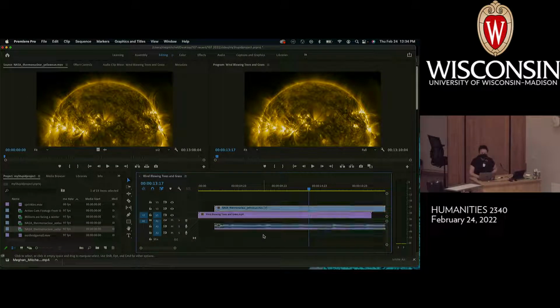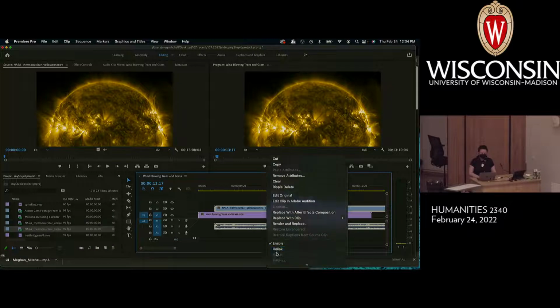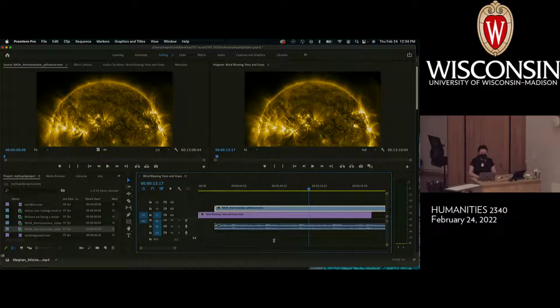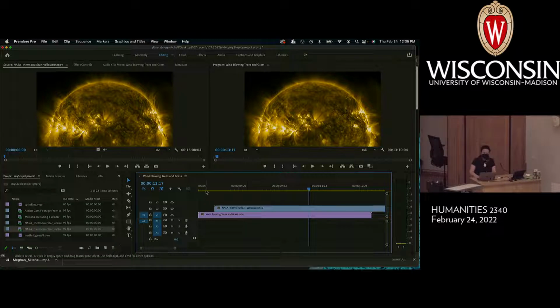Of course, you'll notice that when I say I'm going to get rid of it, I select both, and they both select. They're somehow linked. So if I right-click or control-click the video, I can unlink it. That then allows me to address the sound separately, and I can get rid of it just by hitting delete.